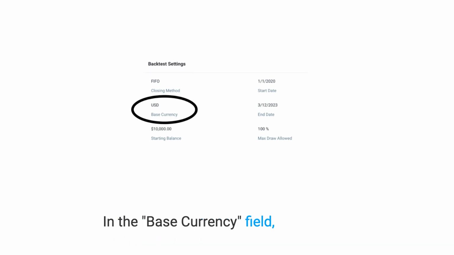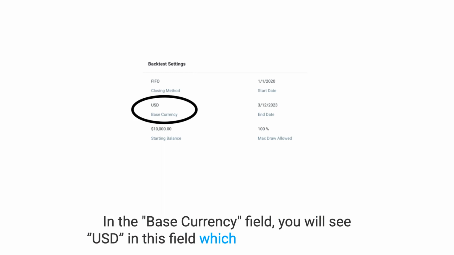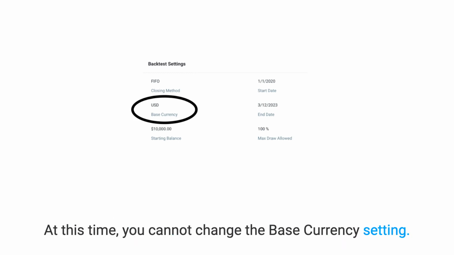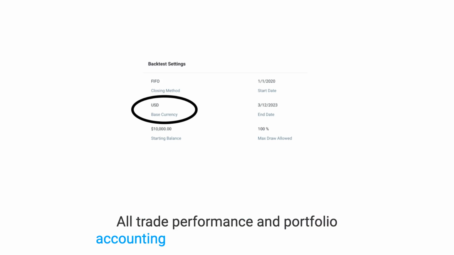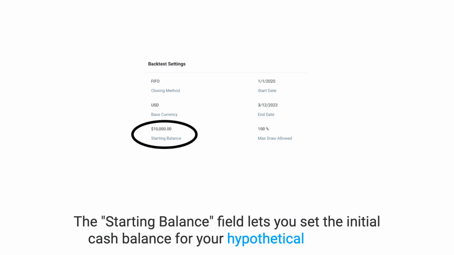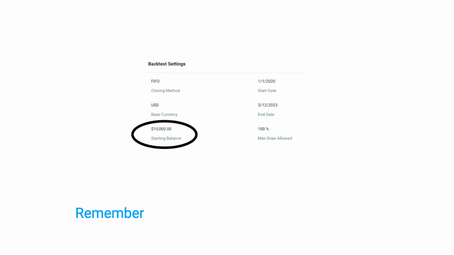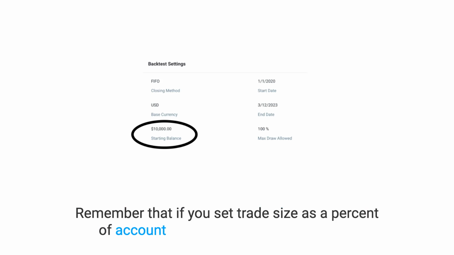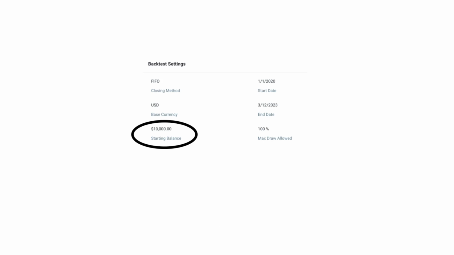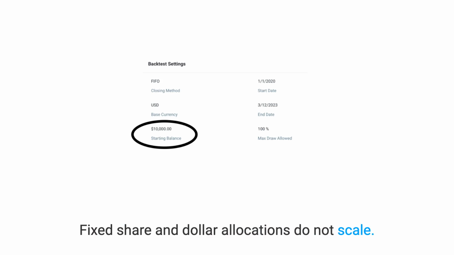In the base currency field, you will see USD, which stands for US dollar. At this time, you cannot change the base currency setting. All trade performance in portfolio accounting will be tabulated in US dollars. The starting balance field lets you set the initial cash balance for your hypothetical backtests. Remember that if you set trade size as a percent of account value, the trade size will scale up and down with the value of the account. Fixed share and dollar allocations do not scale.